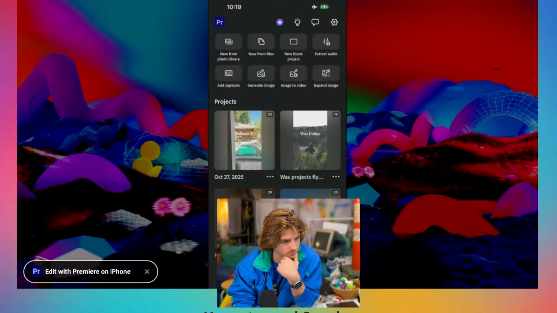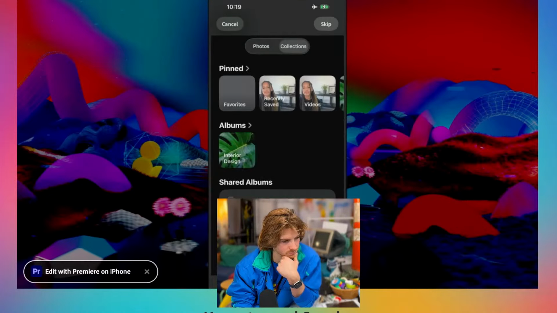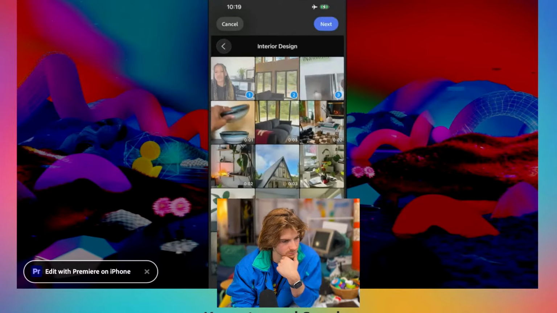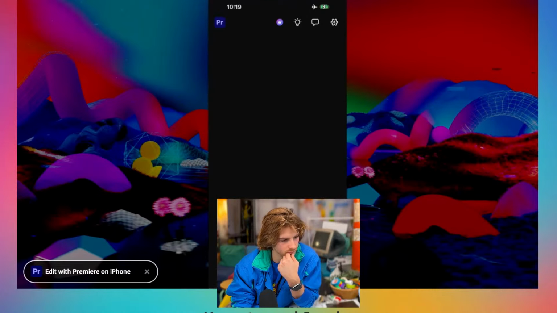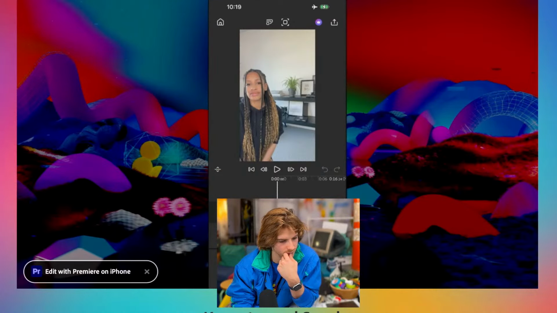So let's go to the home page. We're gonna start a new project. So I'm just gonna import some content from my camera roll here. If you're like me, you shoot most of your content on your camera roll, and I'm making a quick video about my interior design style. So great, it created that timeline for me.